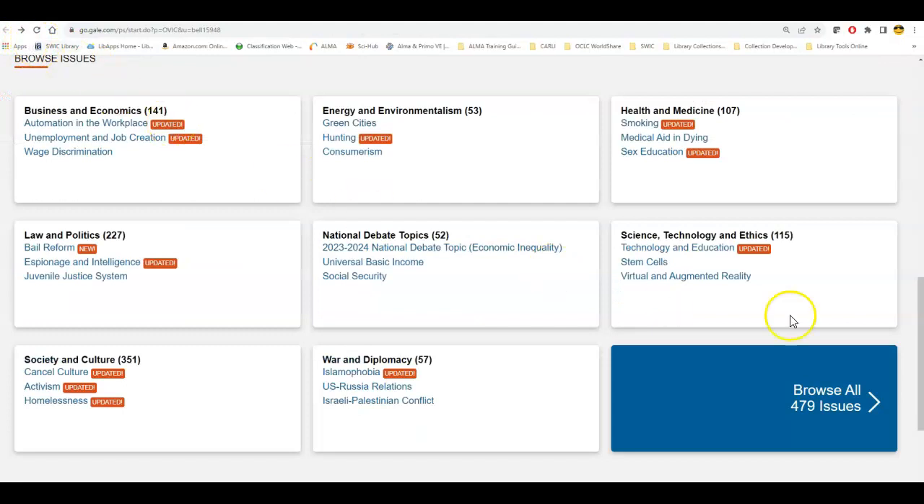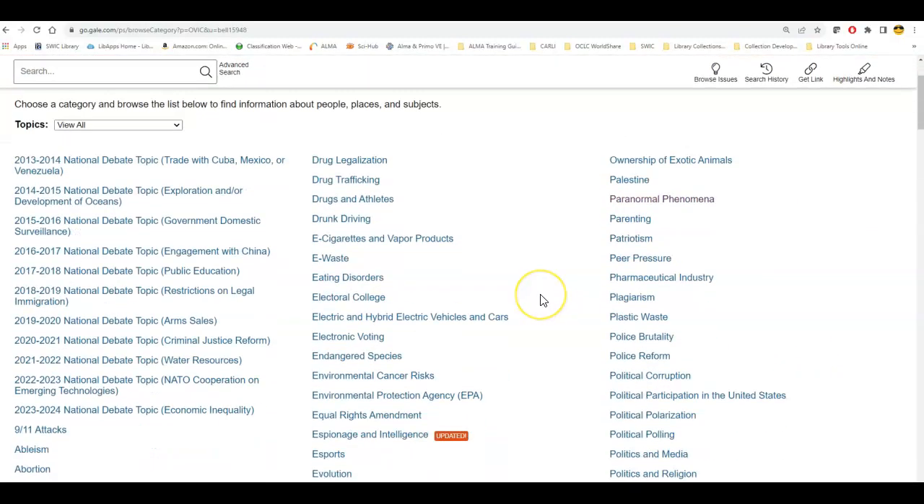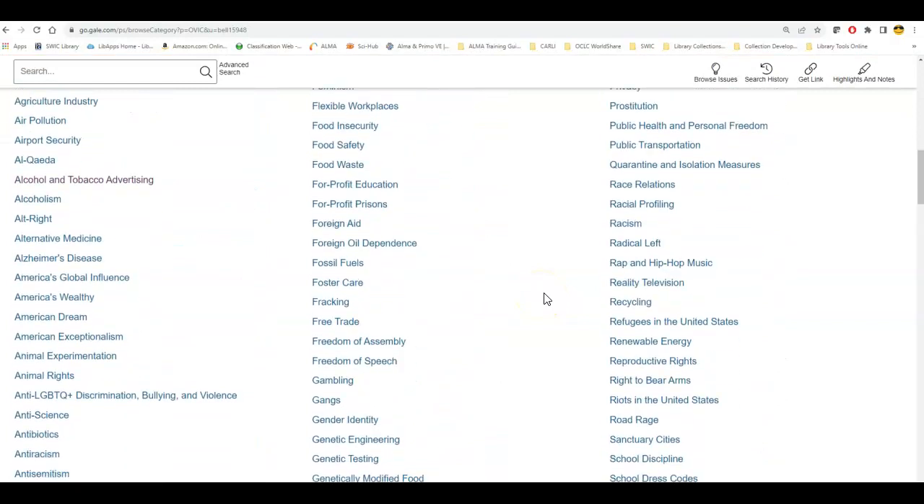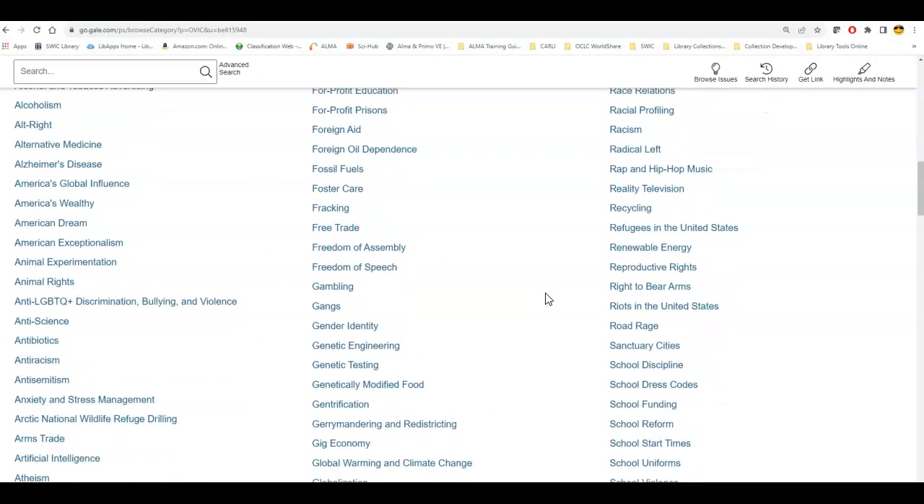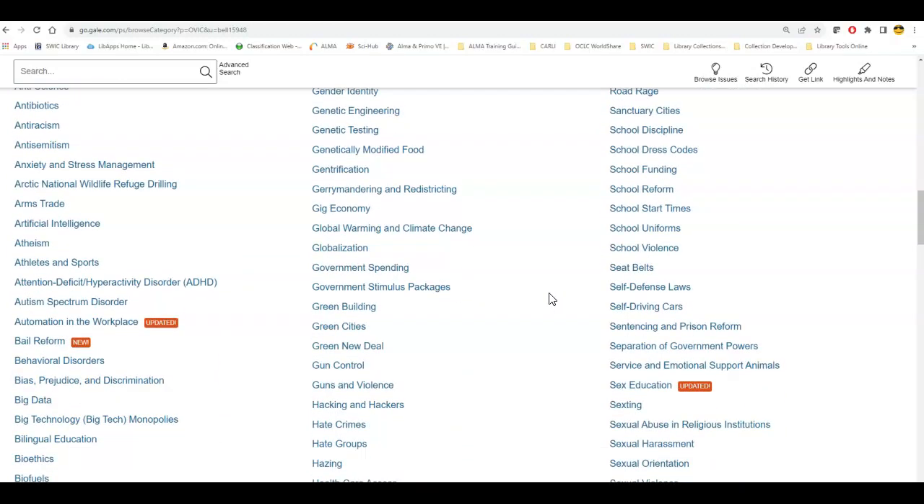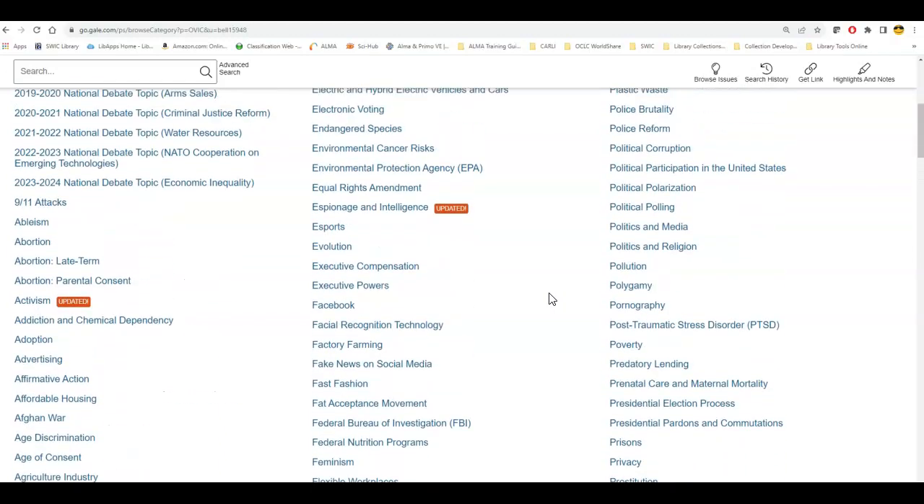If we look over here, there is a blue tile that will allow you to click on and browse all 476 issues. So if you want to look at all of the topics that fall underneath these different tiles, you can click on the blue tile right here and alphabetically look at this large list. So if you're struggling with finding a topic or a particular social issue, there are more than you know right here on this list, and you can always pick any of these and click on them.